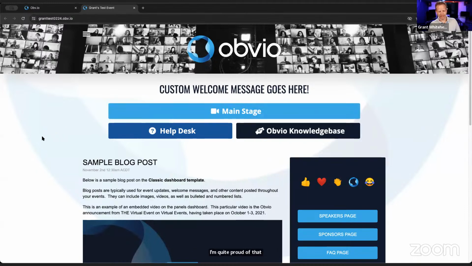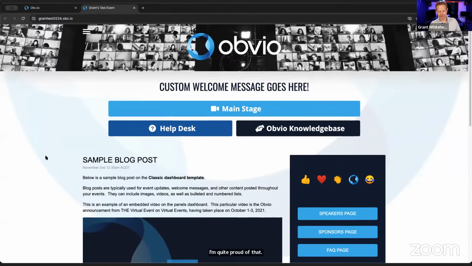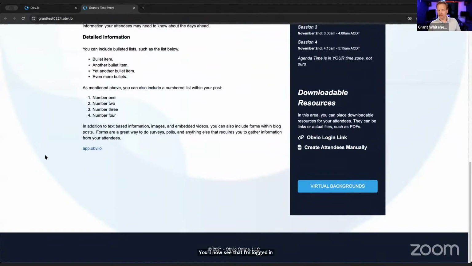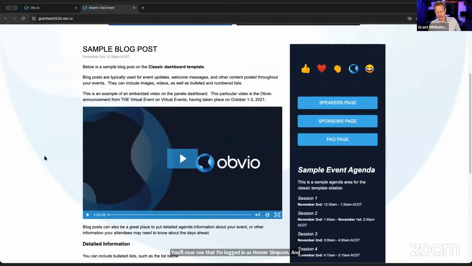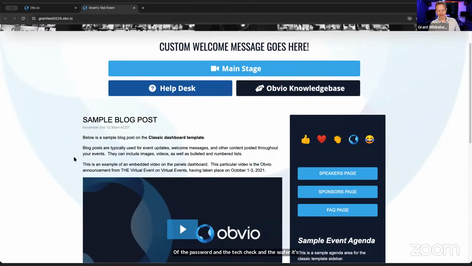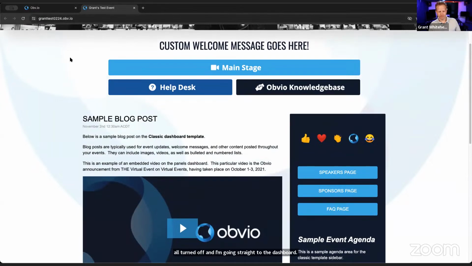You'll now see that I'm logged in as Homer Simpson, and I've gone straight to the dashboard because I've turned off all those other features of the password and the tech check and the waiver. It's all turned off, and I'm going straight to the dashboard. So you can see that I'm seeing the dashboard as Homer Simpson would see it.